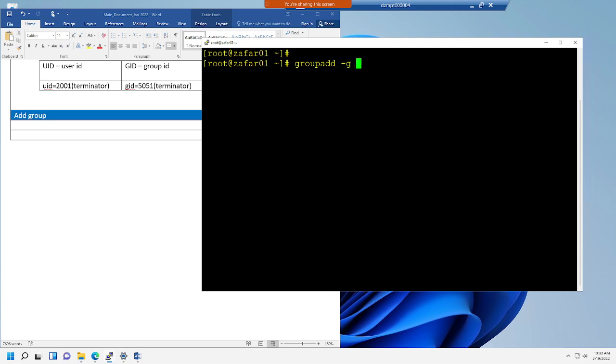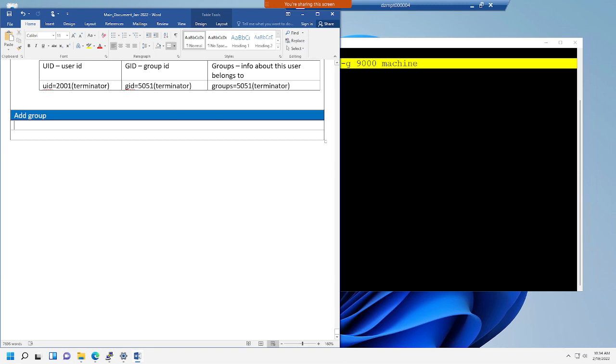-g. What I'm doing is I'm making a primary group, and this time I'm going to give the group ID 9000 and the group name is machine, because Terminator is a machine, right, from the future. So I'm going to put him in a machine group.